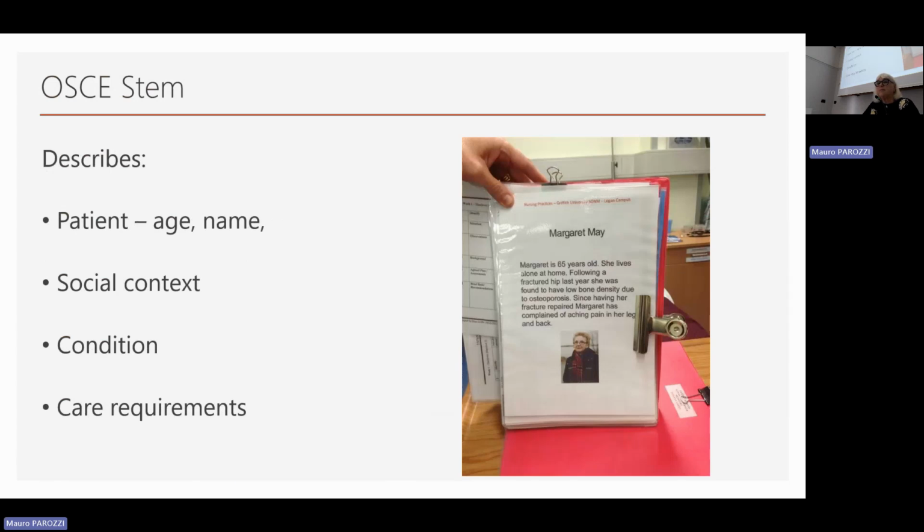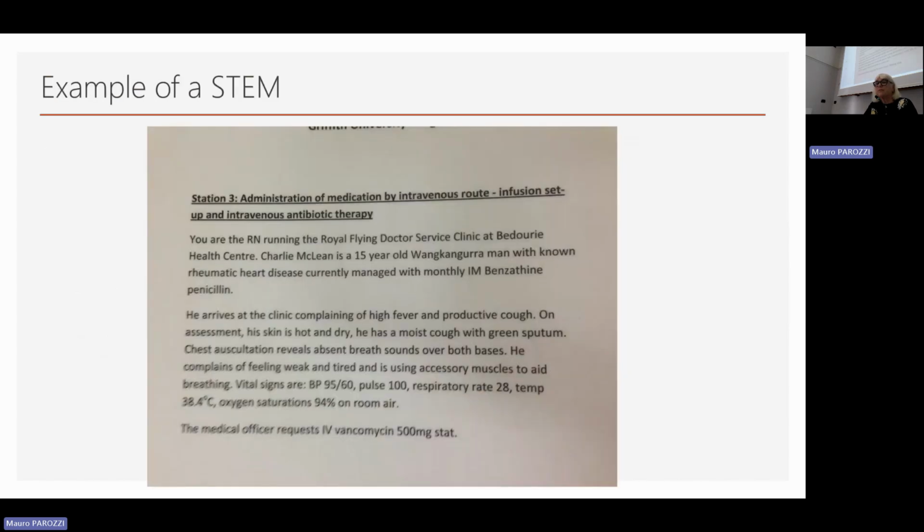And the OSCE STEM describes the patient, their age, their name, their social context, their condition, and their care requirements, right? So here's one. It says administration, the episode of care, the nurse is going to go to the patient and administration of medication by intravenous route, infusion setup, and intravenous antibiotic therapy. So you're the RN running the Royal Flying Doctor Service at Metamora Health Service, and Charlie's a 15-year-old Wakanguru man with non-rheumatic heart disease, currently managed with bi-monthly IM benzathine penicillin.